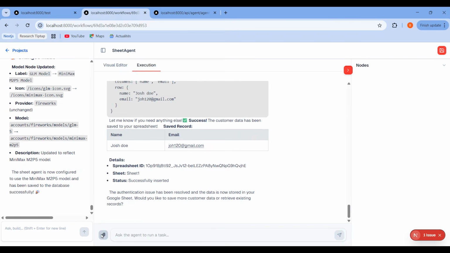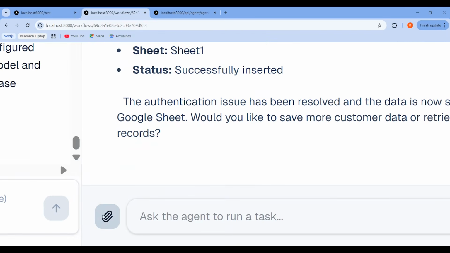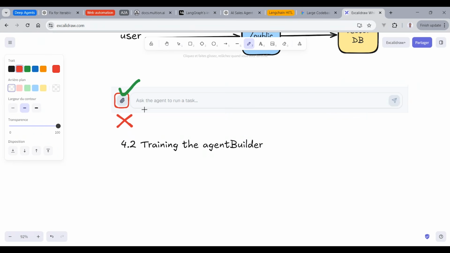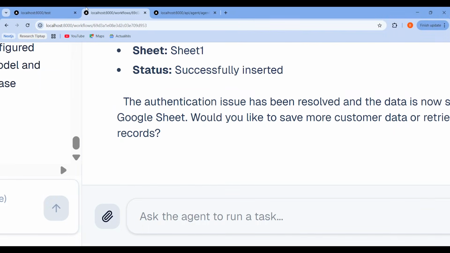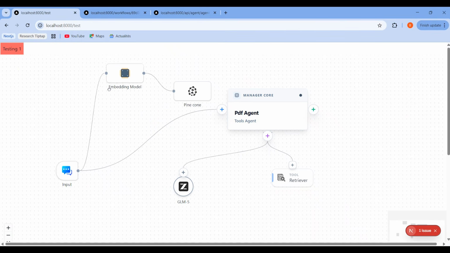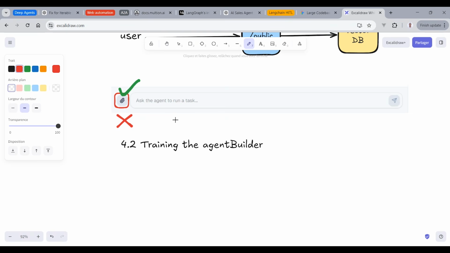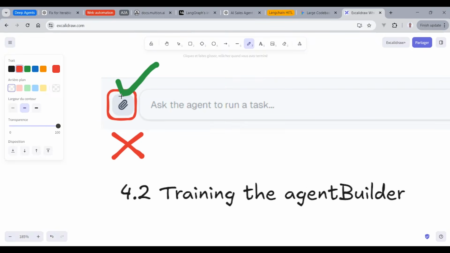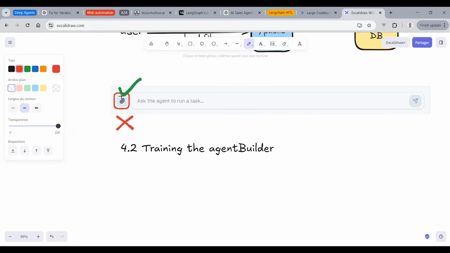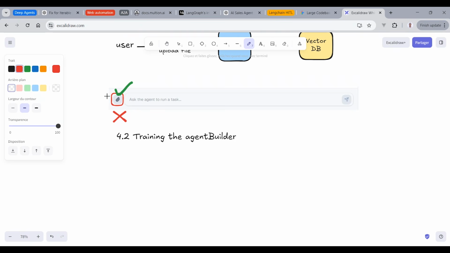And as you can see, by default, actually, this button is visible. Now, what I'm going to do here, I'm gonna add a check. We are going to do this. If the agent has this, and it is an embedding model, and it is pinecone, we are going to display the button. If it doesn't have that, we are going to hide the button. This is the rule.